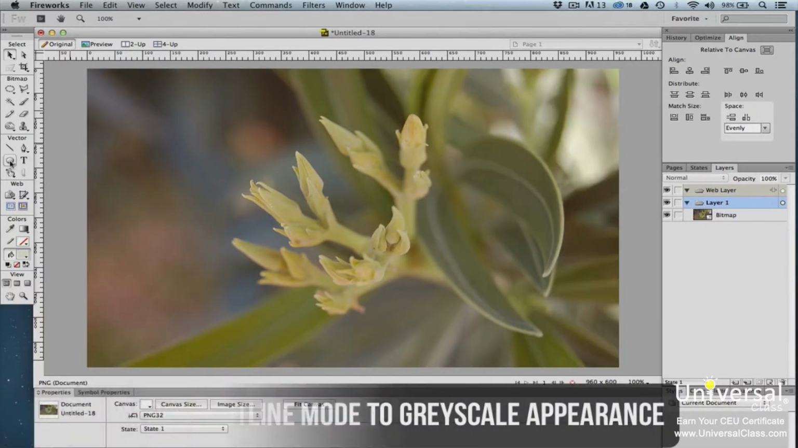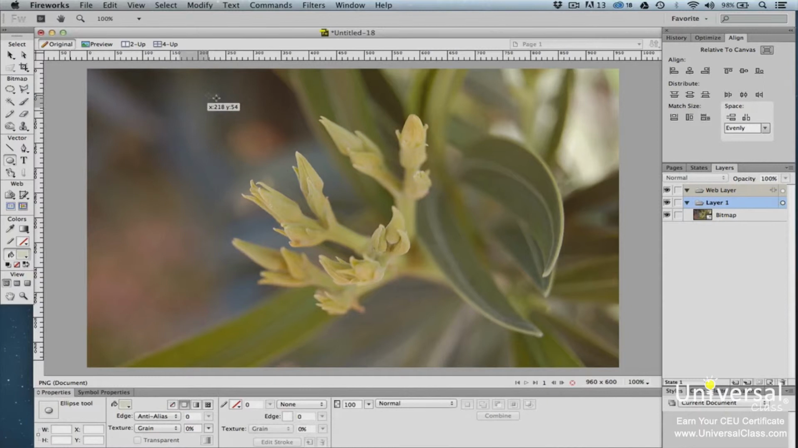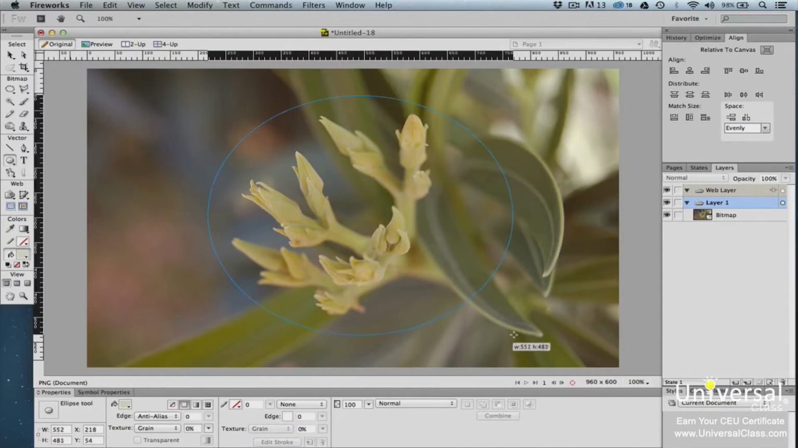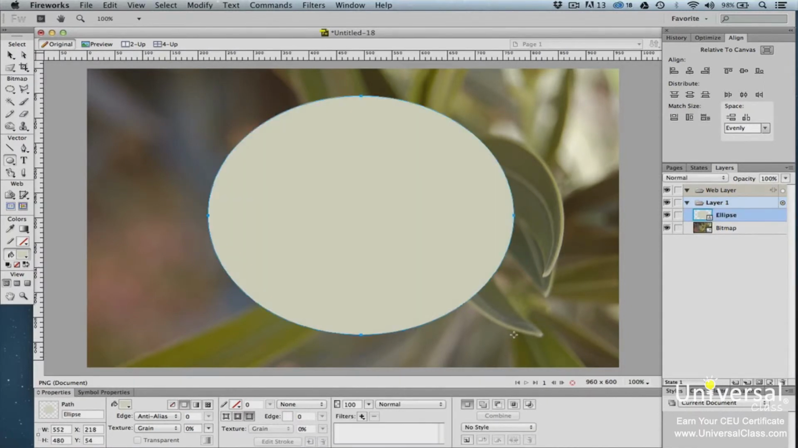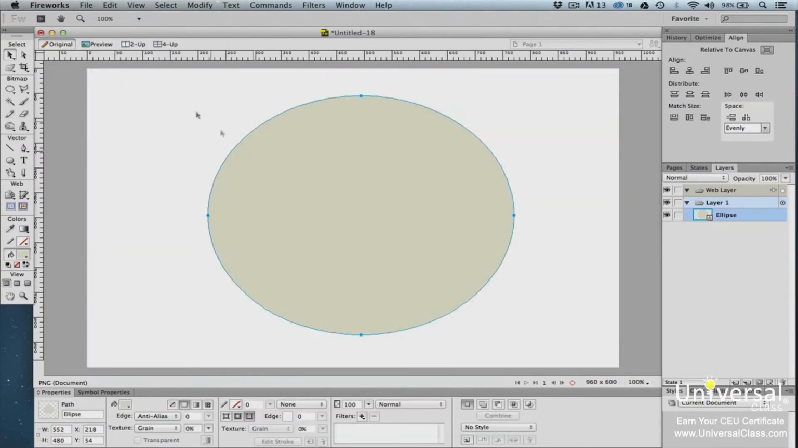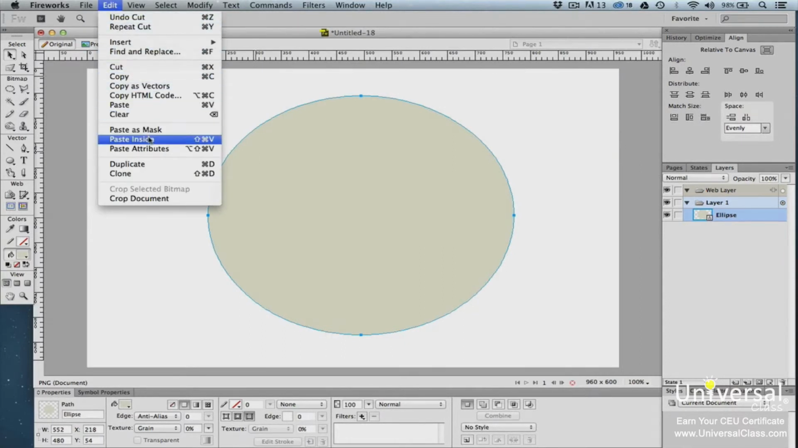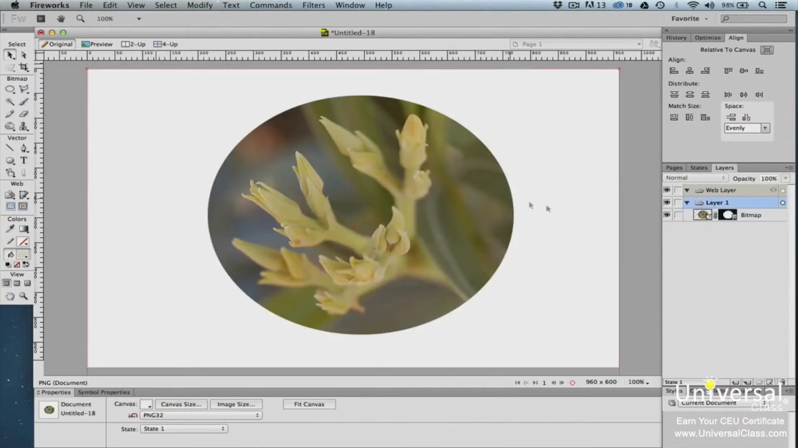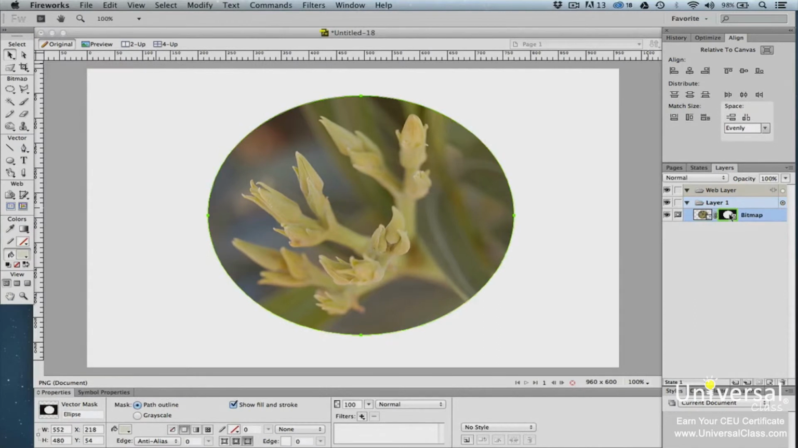In the last section of this lesson, we created a mask using the Path Outline mode. Let's do that again and then show you how to create a mask in the Grayscale Appearance mode. As you can see, we've created a vector shape. We're going to follow the steps that we just learned to create the mask and then choose Edit, Paste Inside. Now we're going to go to the Layers panel and select the mask. Now take a look at the Properties panel. As you can see, we've created a Path Outline mask.